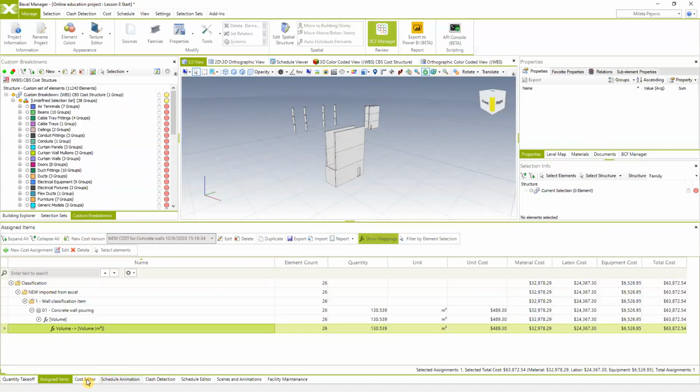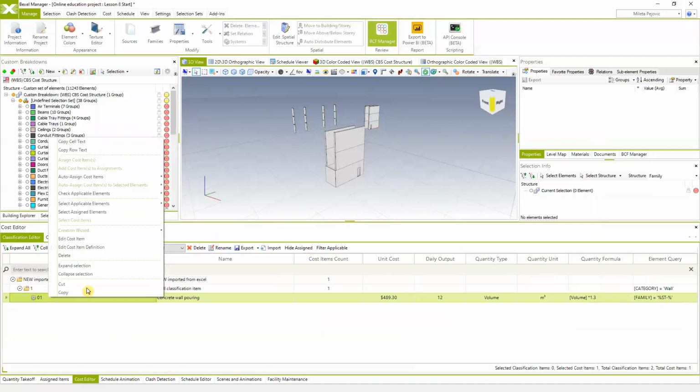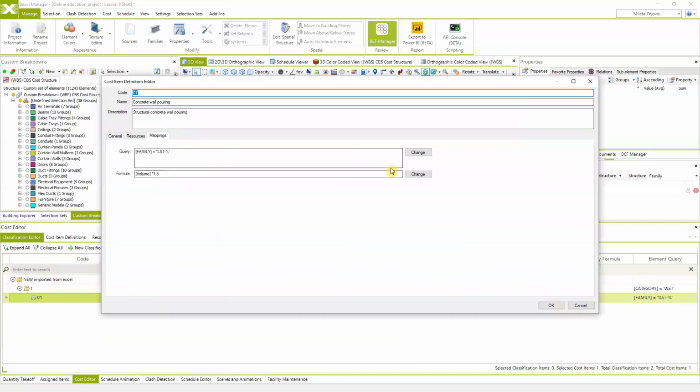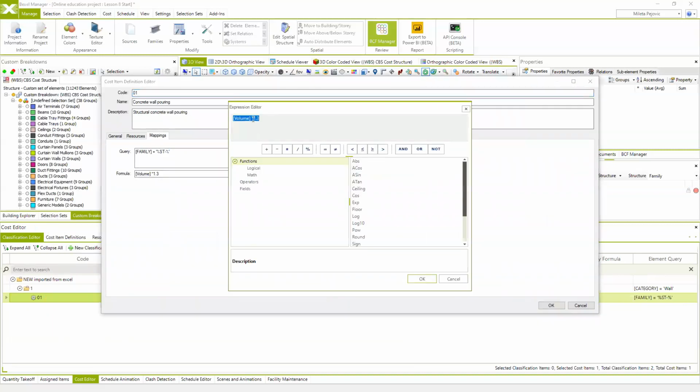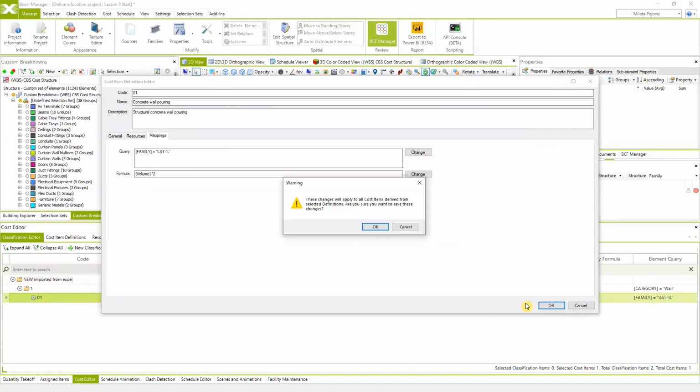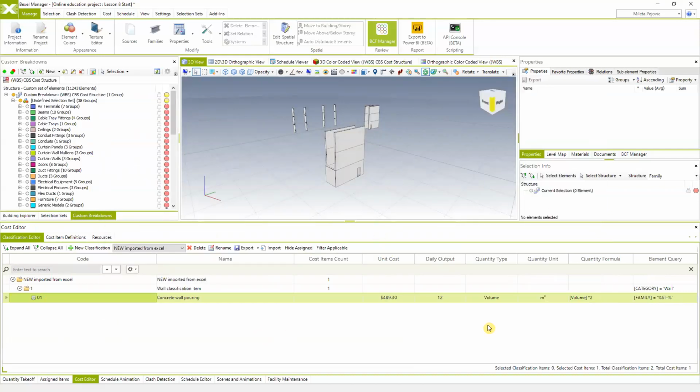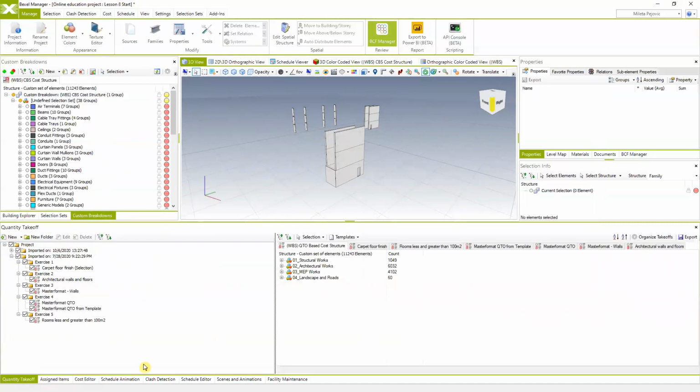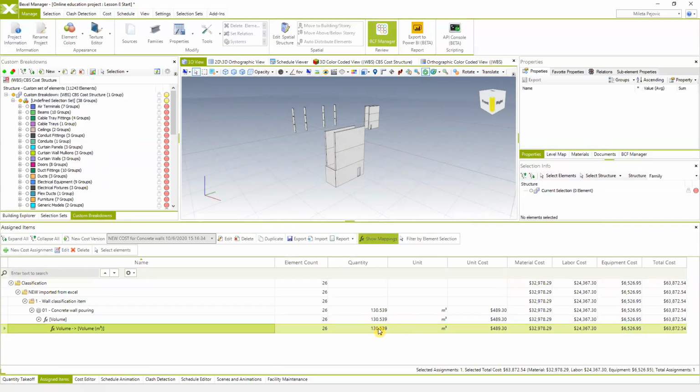Let me go back to the cost editor just to check if everything is defined correctly. So if we change the calculation, the volume will be calculated or multiplied, and of course the price will also be duplicated.